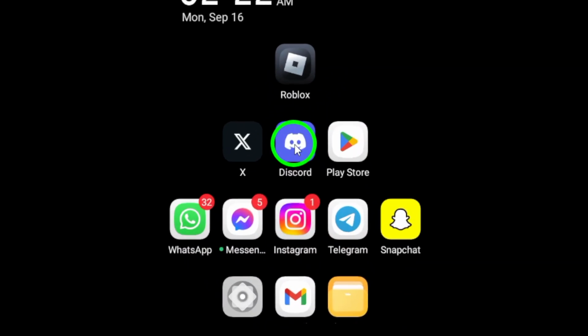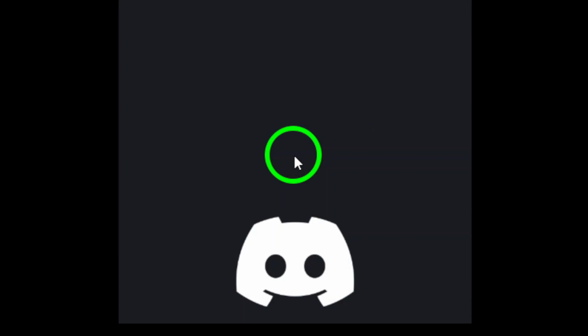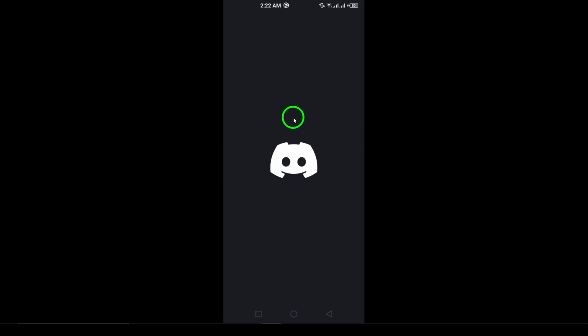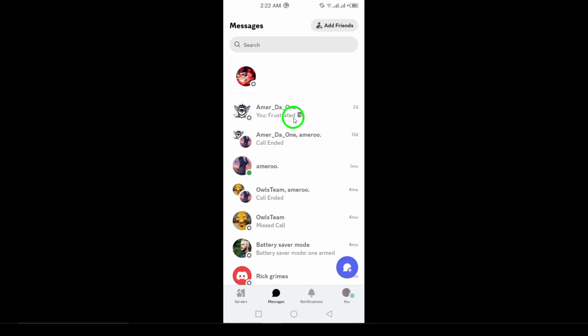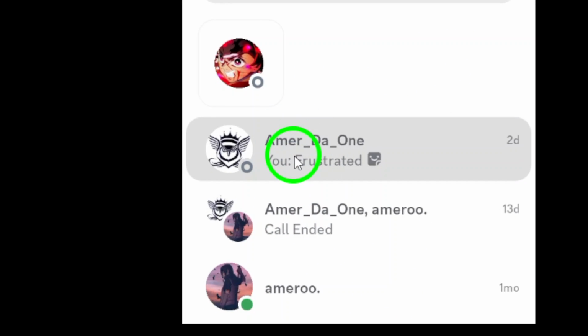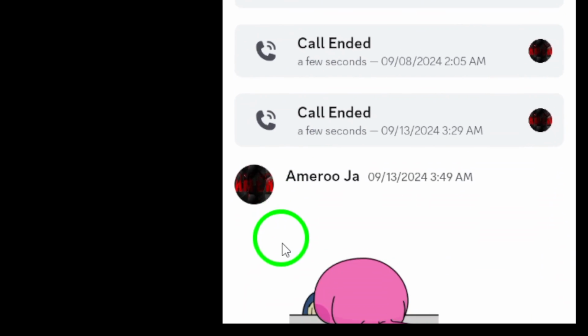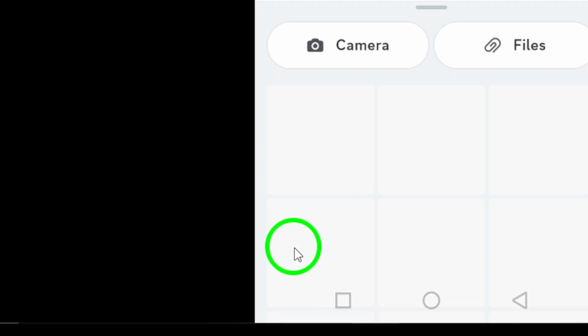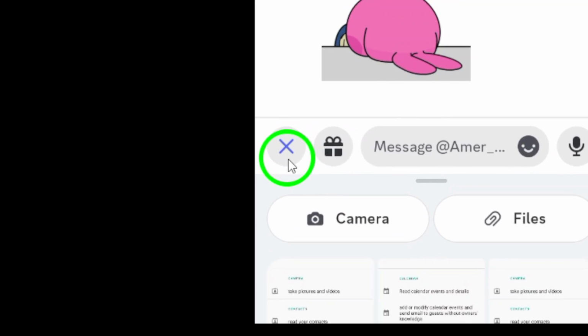First, open the Discord app on your Android device. Once you're in, navigate to the server where you want to create your poll. It's as easy as tapping on the server name. Next, look for the plus icon located in the text field at the bottom of your screen. Give that little guy a tap. A menu will pop up, and from there, select Poll.